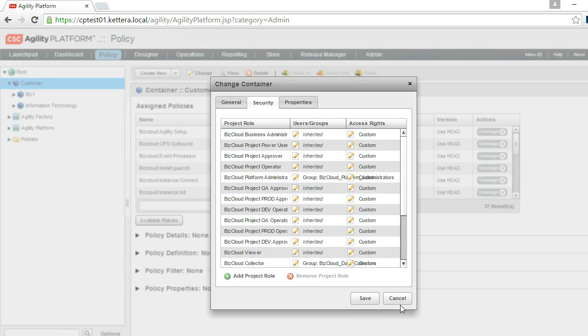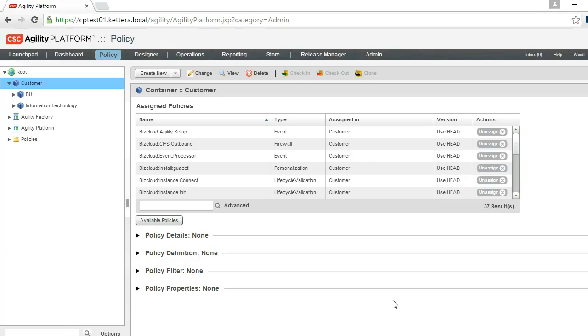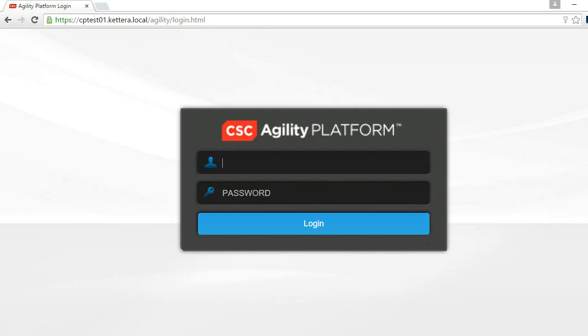So that's a good test. Going to the admin perspective, looking for project roles and new user groups, then going to designer and looking for those extra projects, and then going to the policy perspective and looking for the new customer container and so on. The other thing you can do, if you can't see all that, is you can actually get into the store and look for the new pieces.